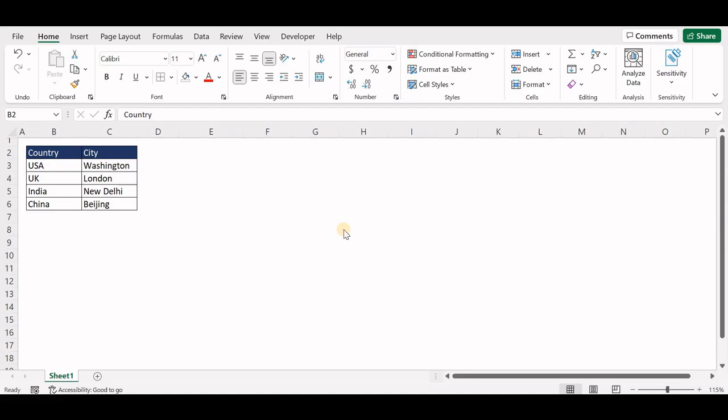Hello everyone. Today in this video we're going to take a look at how to invert a table, or rather transpose a table, as per Excel terminology. So I've got a small table with a list of country names and city names. To transpose a table, by transpose we mean we'll be converting the rows of this table into columns and columns will be converted to rows.